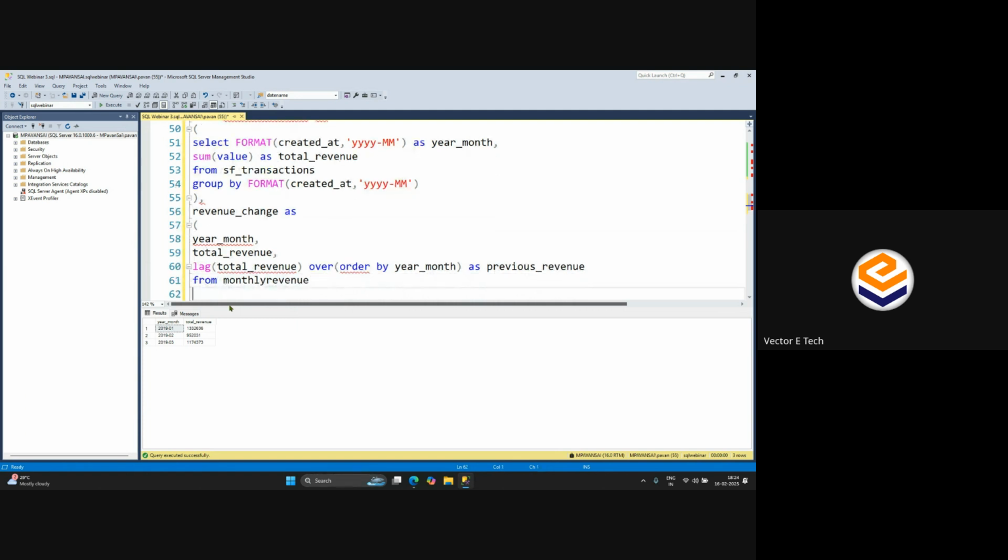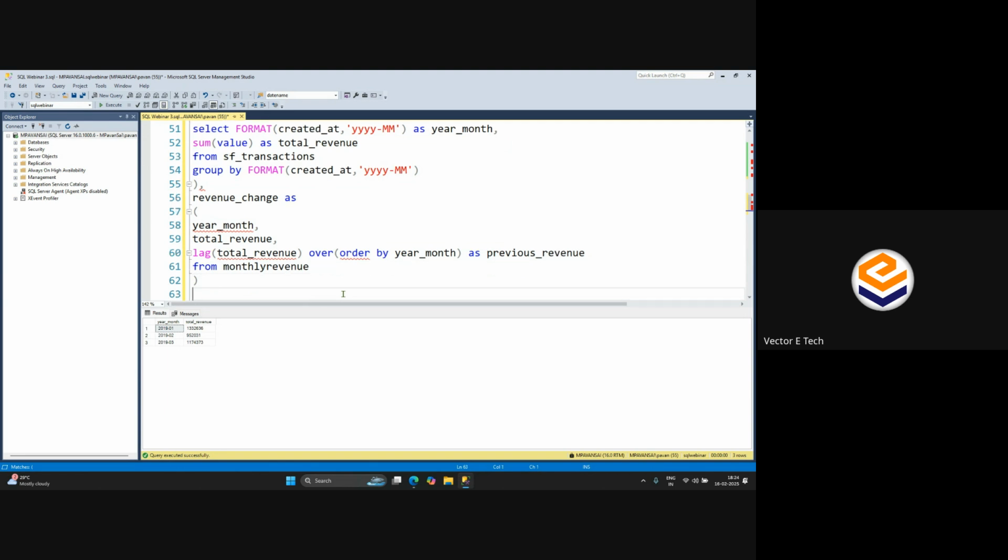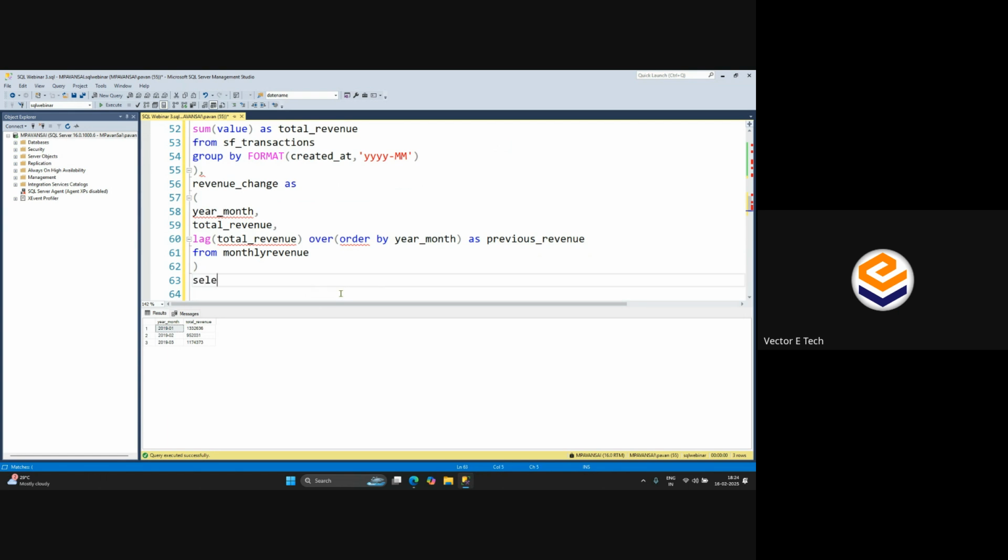Okay. I'll close this. Now what I did, I just calculated the year, month, and total revenue here. And here by using the lag function, by using the above CTE, I'm able to calculate the previous year revenue, or you could say previous month revenue accordingly. Now what I need to write, I'll select year underscore month. I'll select total revenue.